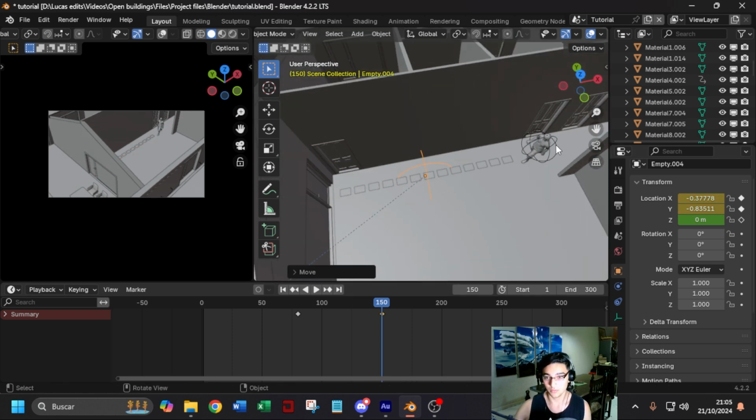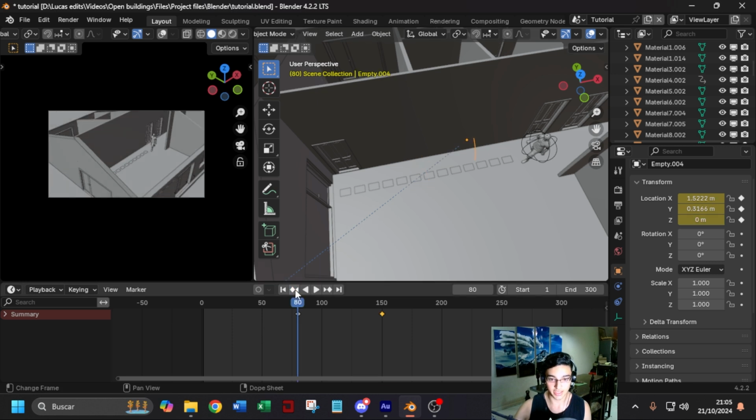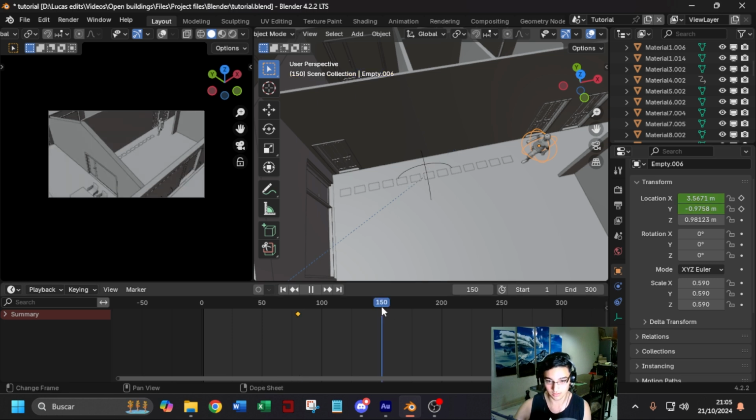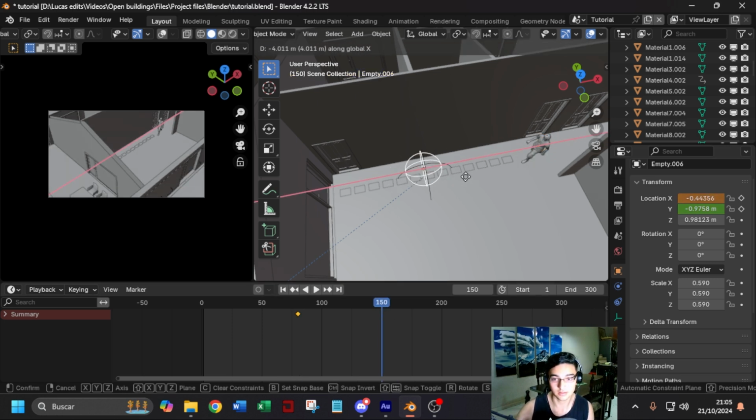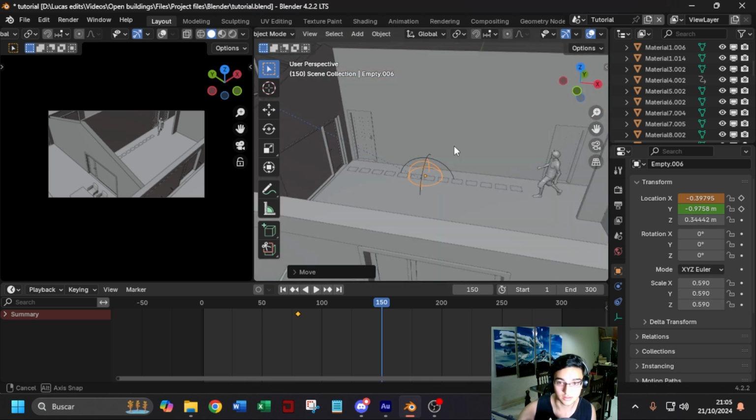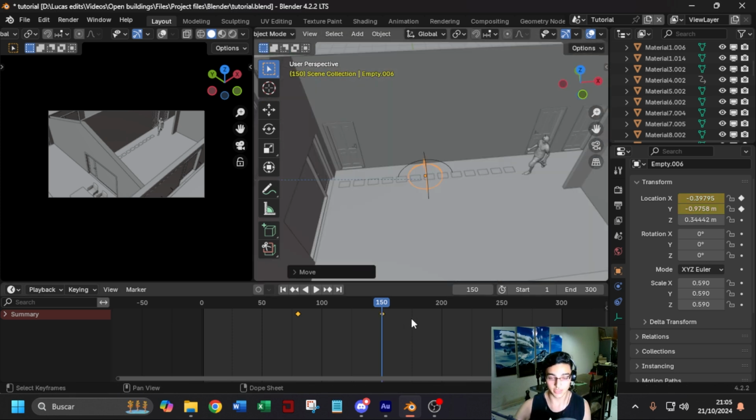Make another keyframe. We also want to do the same with this empty that controls the depth of field. So let's make keyframes here and go to frame 150 and go GX right here and GZ right here and make another keyframe.